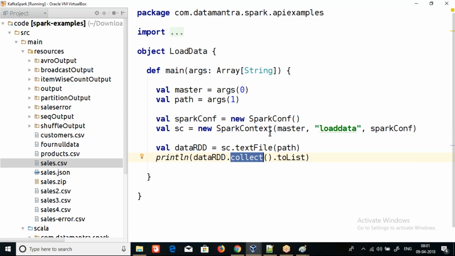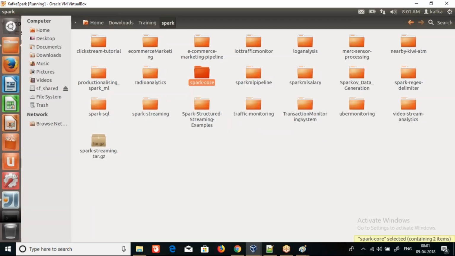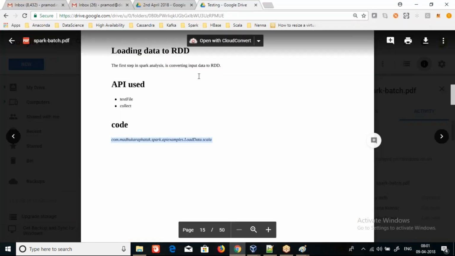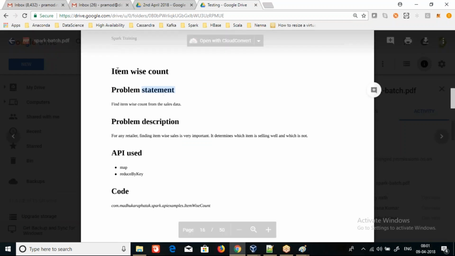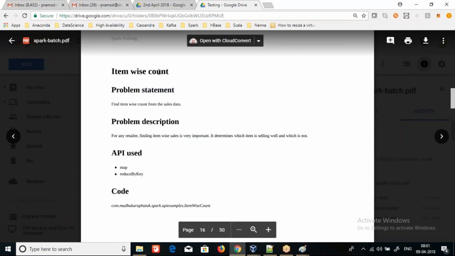Next, we'll see one more example. And with respect to that example, we will try to understand the architecture of Spark, how things work internally, because that is important to understand. So to understand that, we'll see the next example. If you go and see the next example in that document, it is item wise count, a simple example to understand the architecture of our Spark.